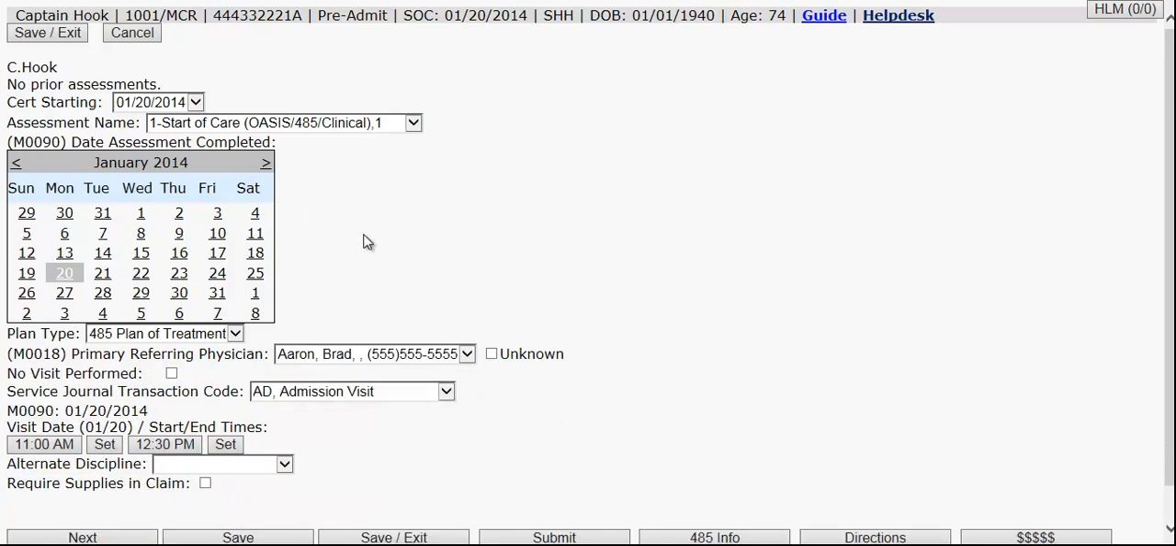Now, if I were actually in the patient's home doing this at the time of the visit, then the preferred method, rather than setting the dates manually here, is to use the set button, to use the current time to set the start time. And then when I'm done with the assessment in the patient's home, I click the set button here to set the end time. This will also stamp the GPS location of where I'm located at the moment when I click the set button, either the set to start and the set to end, or both.